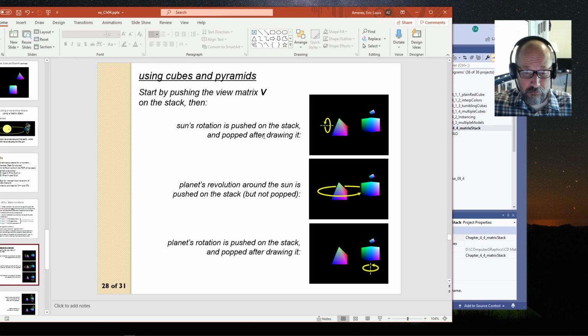So at this point, not much has really happened other than we have the view matrix on the stack, right? We push the view matrix on the stack. The sun's rotation is then also pushed onto the stack and popped after drawing it. After that, the planet's revolution around the sun is pushed onto the stack, but is not popped.